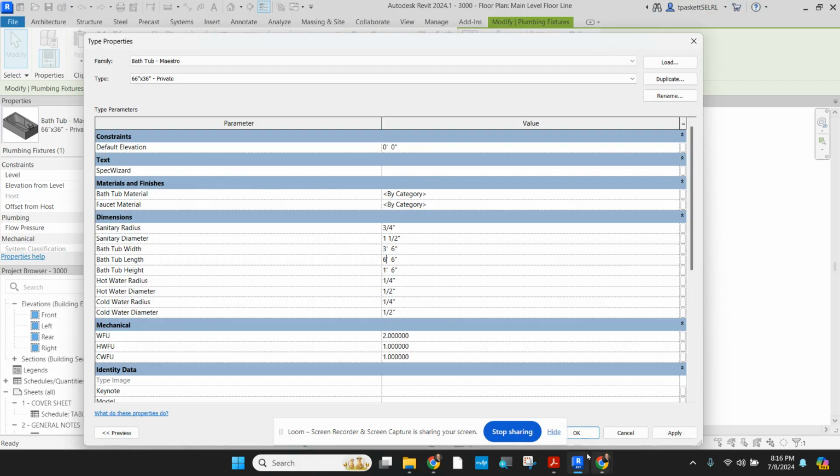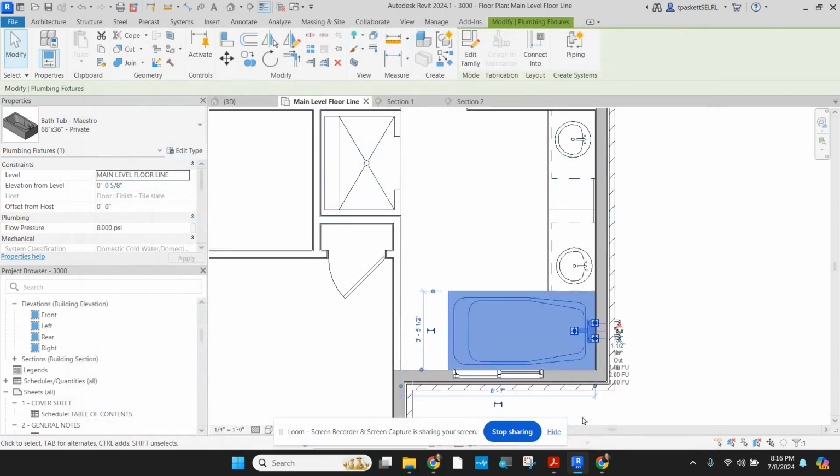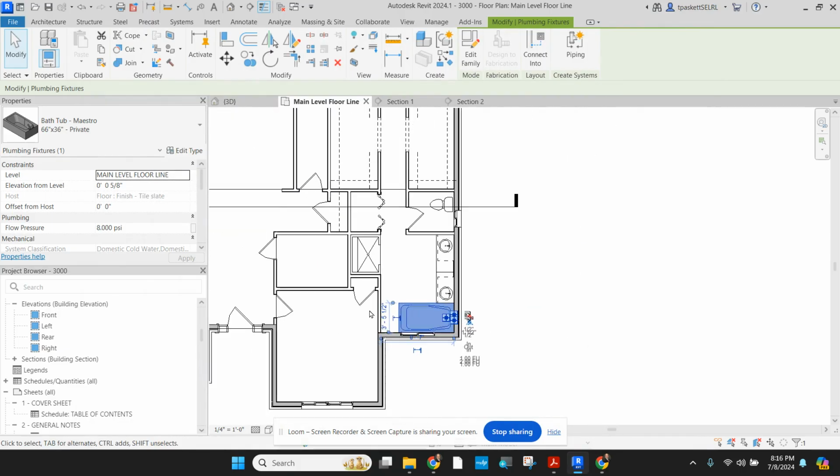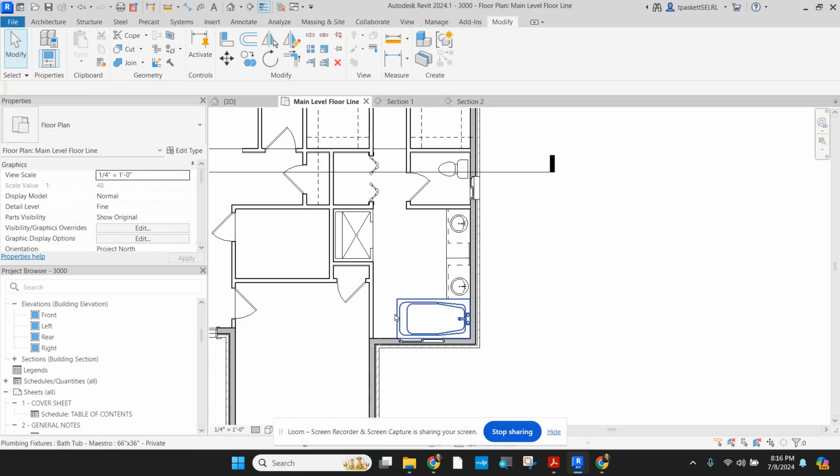Tubs you can order just about any size you want. And I just kind of like a little longer. It is not nearly as large as what they're showing there. And that's fine. I'm going to show how I'm going to fix that. Right here, I'm going to put in a cabinet.